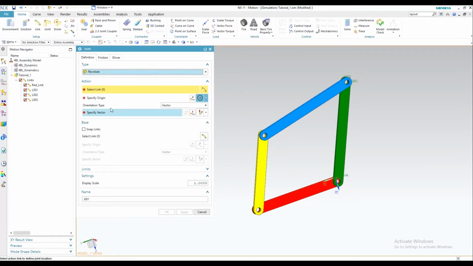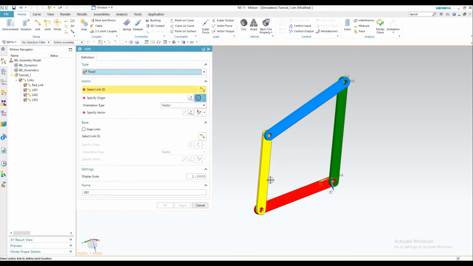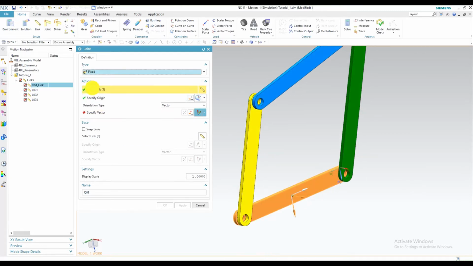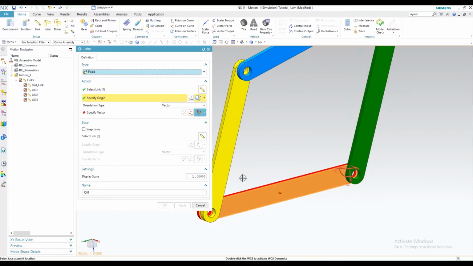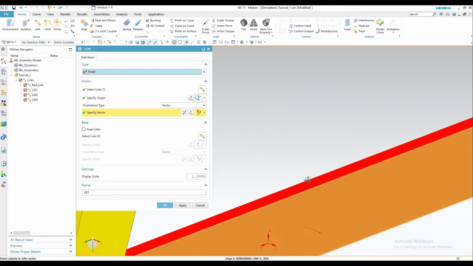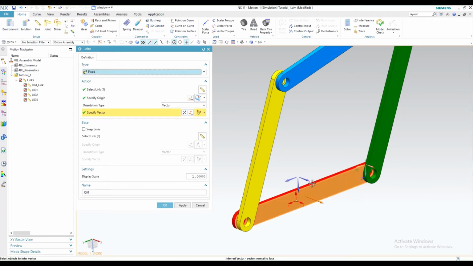So action, this is the link that you want to perform this joint type on. Let's go to fixed, because we want to define the red one. If I click here, it's selected the red link, and it's selected the origin to be the center of the red link in the length direction. Because this is a fixed link, it doesn't really matter. This can be anywhere. The vector in this case again is not important because it's fixed, so you can really have it anywhere you want.